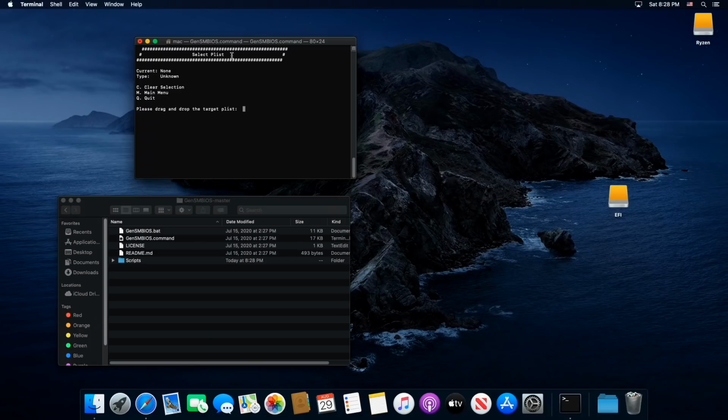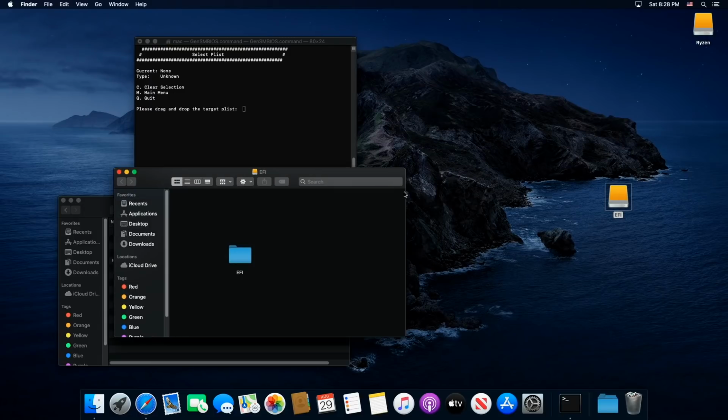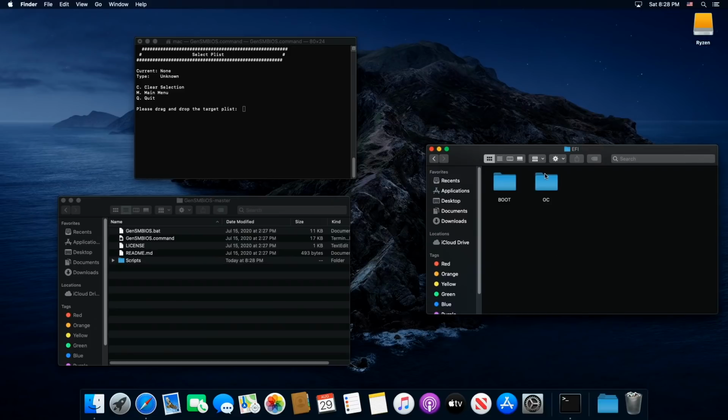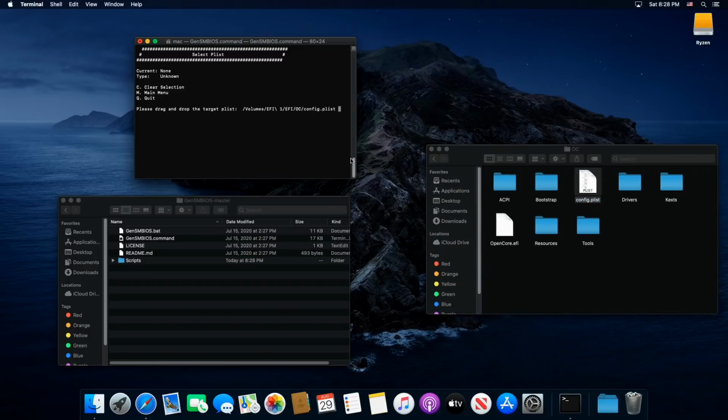And what it wants to know is, where is the config.plist? Well, it's right in here. So we'll just go under EFI, OC, and grab config.plist, drag it over here, and then hit enter. And then number 3. And if you remember, our product serial name was iMacPro1,1. Okay, and hit enter. It just injected those serial numbers, board numbers, and UUID into the config.plist. Hit enter again to finish.